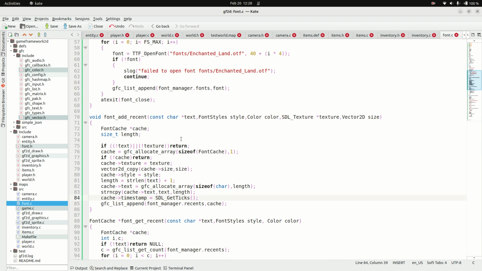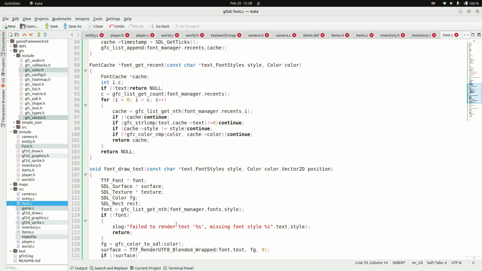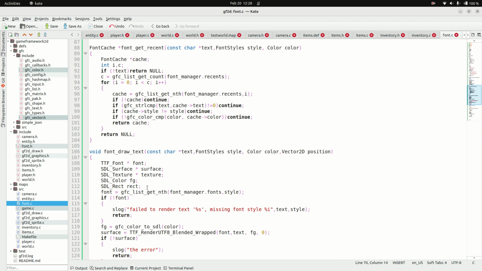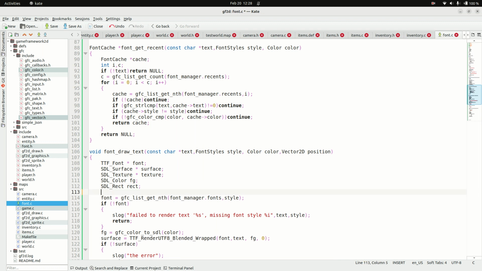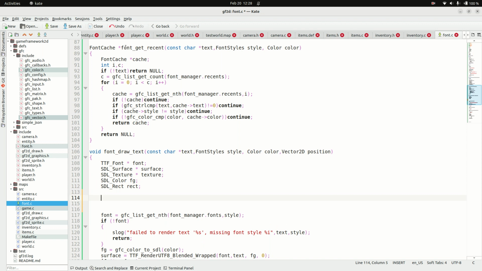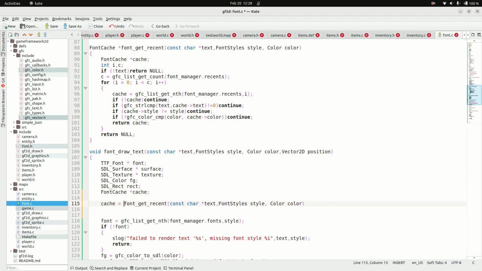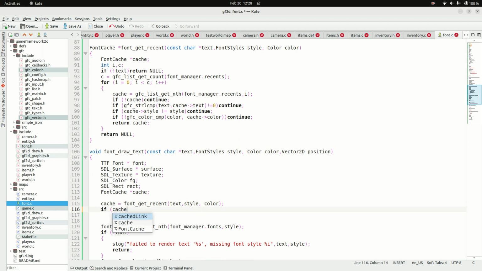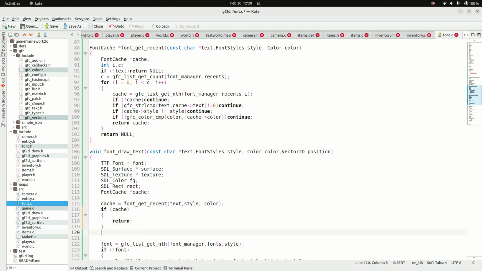Okay, now all that. At the start of this, before we even start rendering the font, before we do anything, what I want to do is font get recent. We are going to have a cache here. Cache equals get recent based on our text and our style and our color. If cache, we're actually going to return.